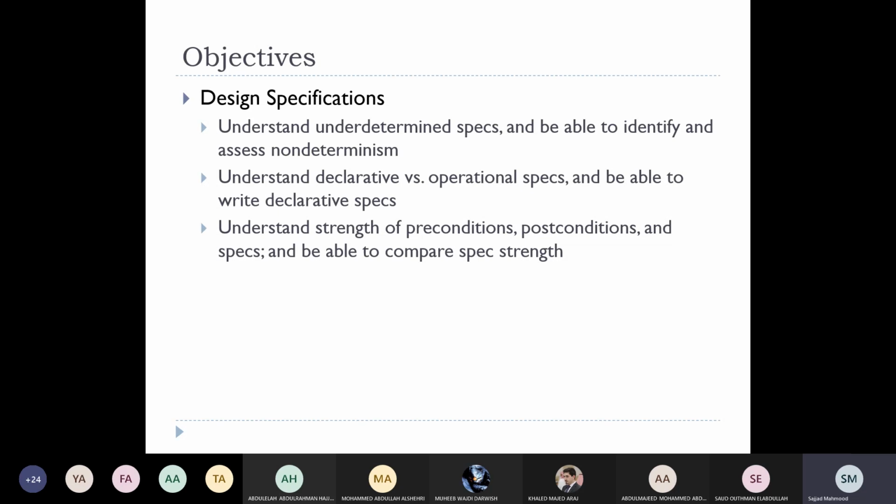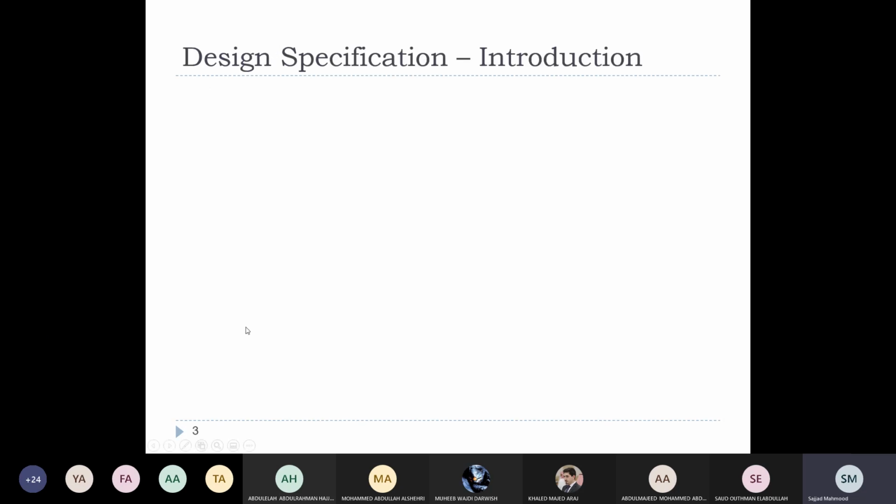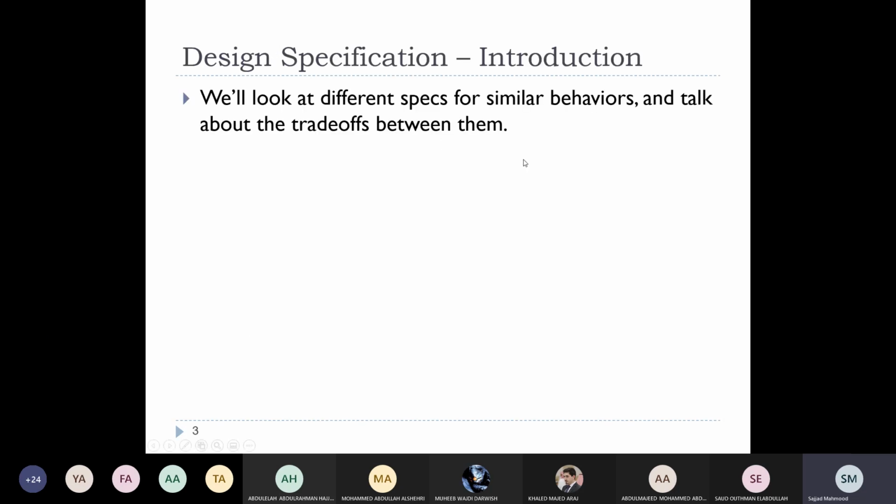Okay. And for that to happen, we will be looking at how we can compare our specifications, because for us to decide that a certain specification is better than the other, we'll have to first understand that specifications may have similar behaviors. And we might have to talk about the trade-off between these specs and which one is better than the other. And we will be doing this comparison using 3 dimensions. I'd like your special attention for this because this is the core of today's discussion.